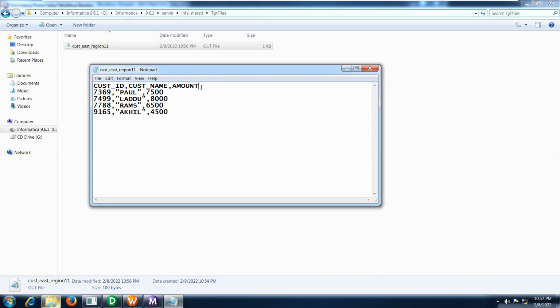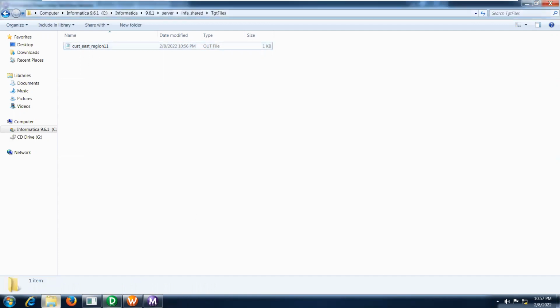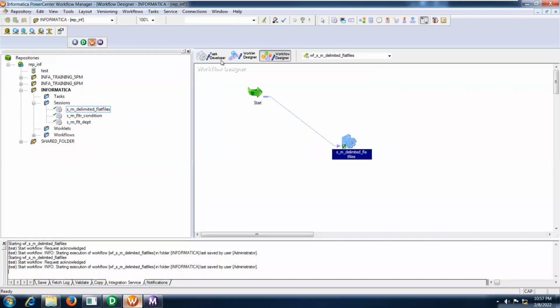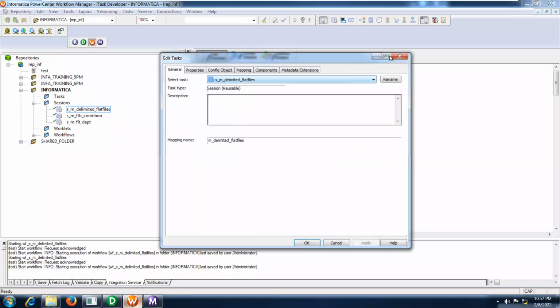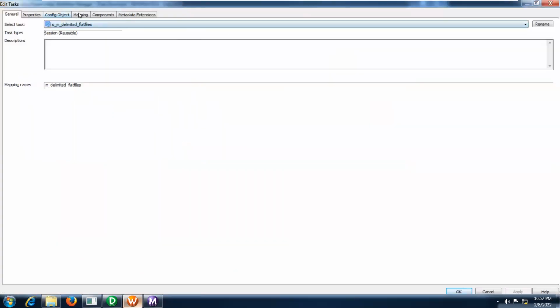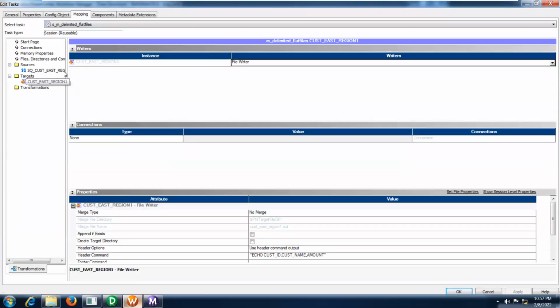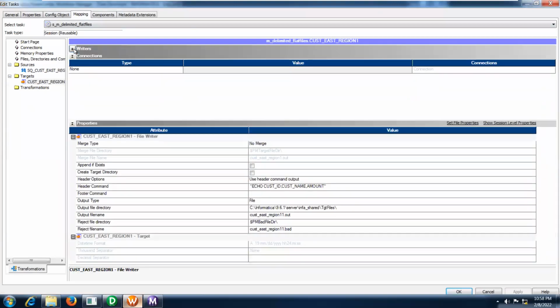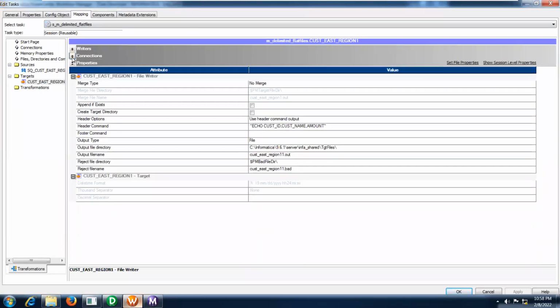If you observe carefully, there are some double quotes also. I don't want this one. I don't want to see the double quotes. I want to delete it. Let me show you how to delete that one. Again you can go here, go to your session. Now under mapping you have to select where you are having the issues. I have the issue under target.